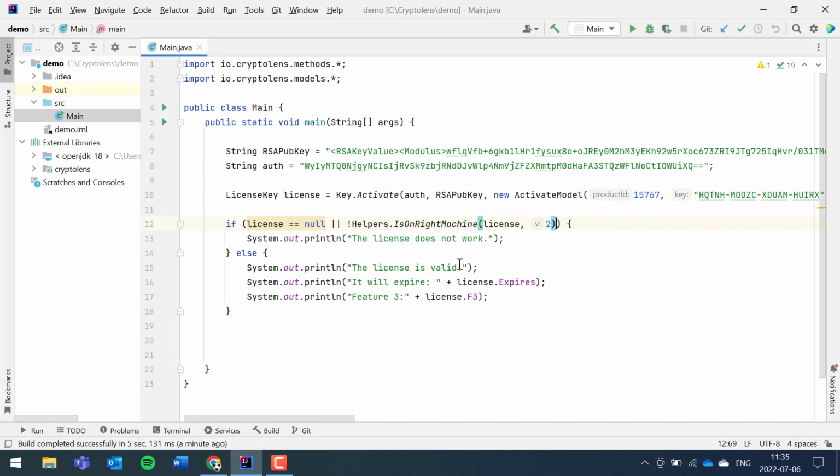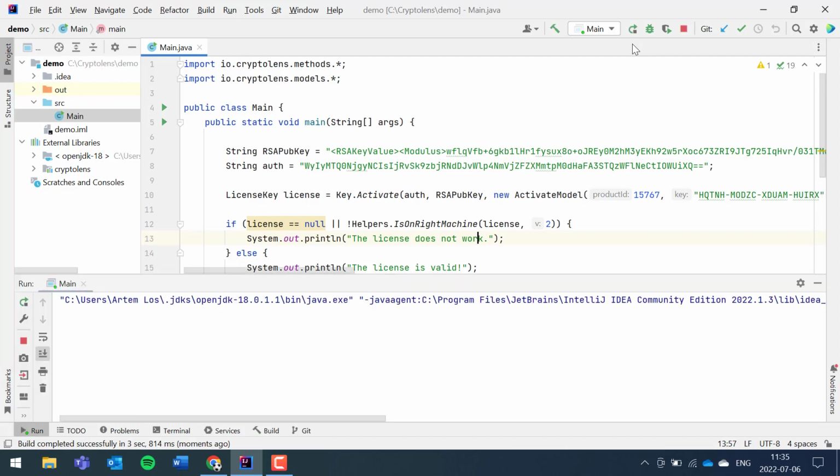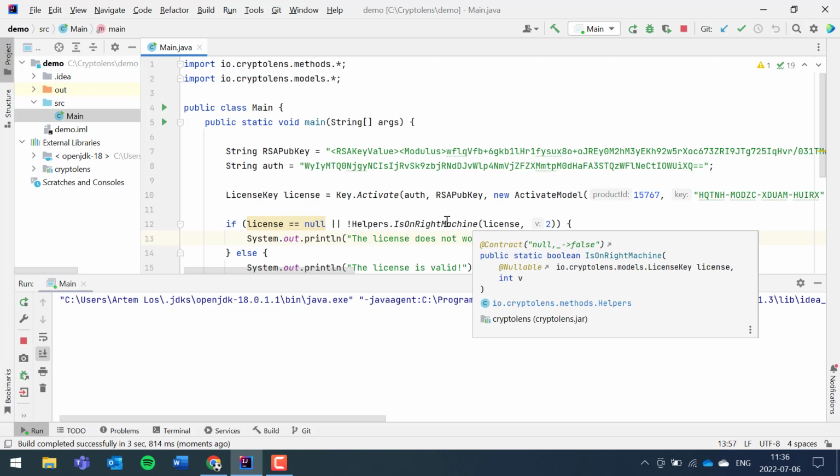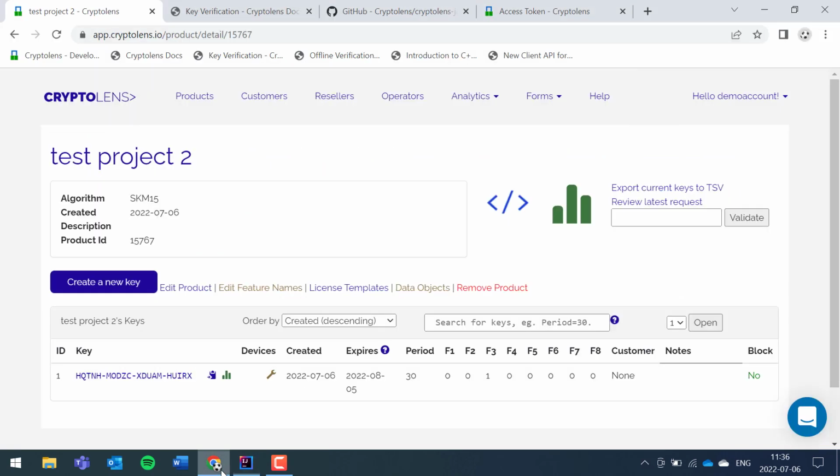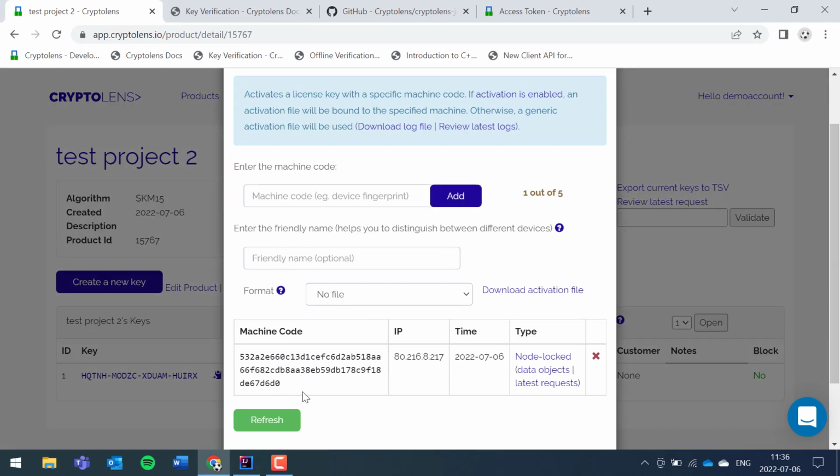And then if we go back and run the sample, it takes some time to compile it. Everything works again as it worked before. But then if we go back to the product page and click on this button here, we can see that a new device has been added to this list.